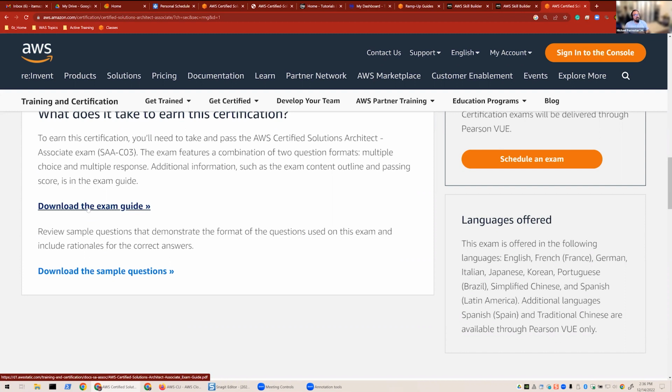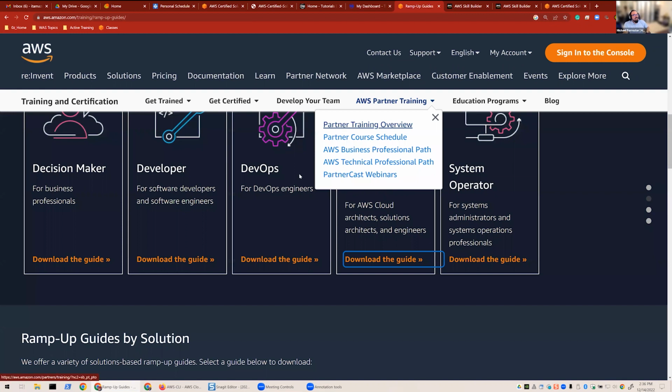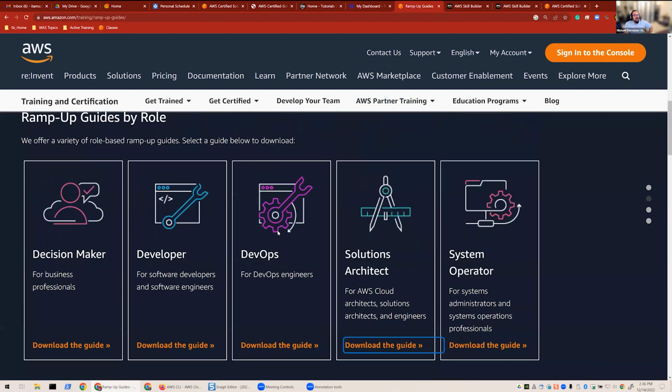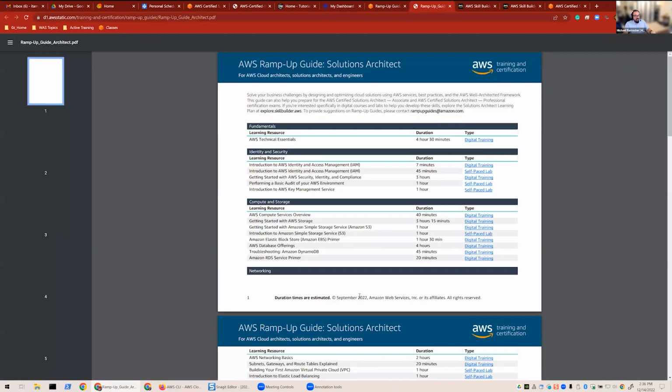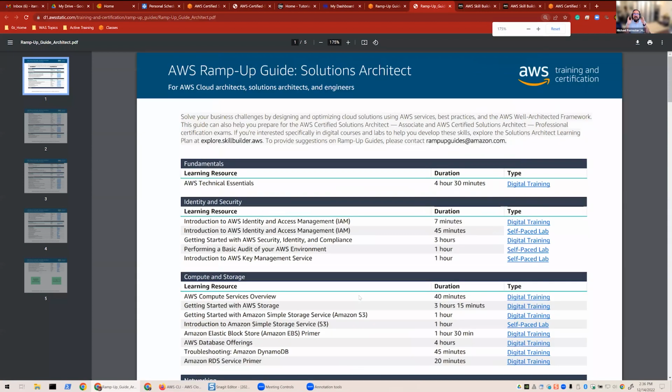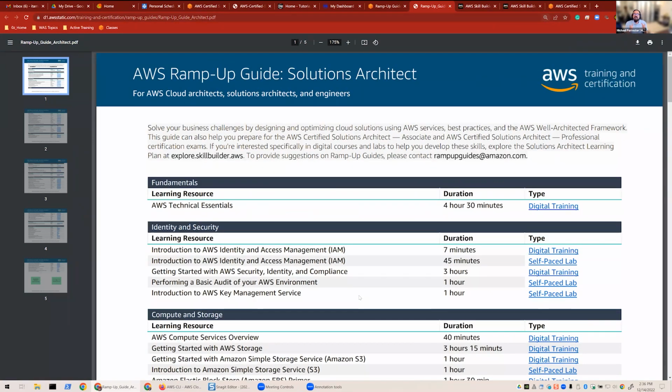So step 1, get the exam guide. Step 2, get the ramp up guide and follow it. This ramp up guide for Solutions Architect is going to teach you everything about how the system was designed and how AWS wants you to think about these services.